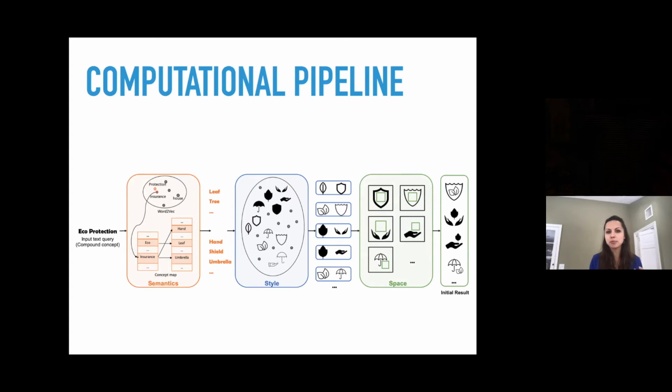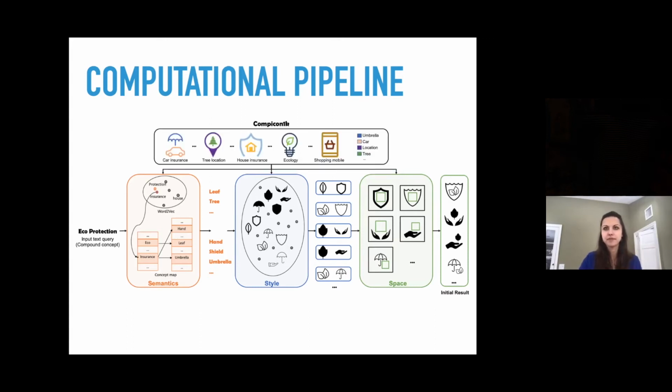And then the last step is just to figure out the layout for those constituent icons. So we use a template-based approach where, again, from existing icons, we know that if you want to put something together with the hands, that item should be above the hands. If there's an umbrella, it should be below. If it's a shield, it's inside. And that allows us to then recombine and create the final outputs.